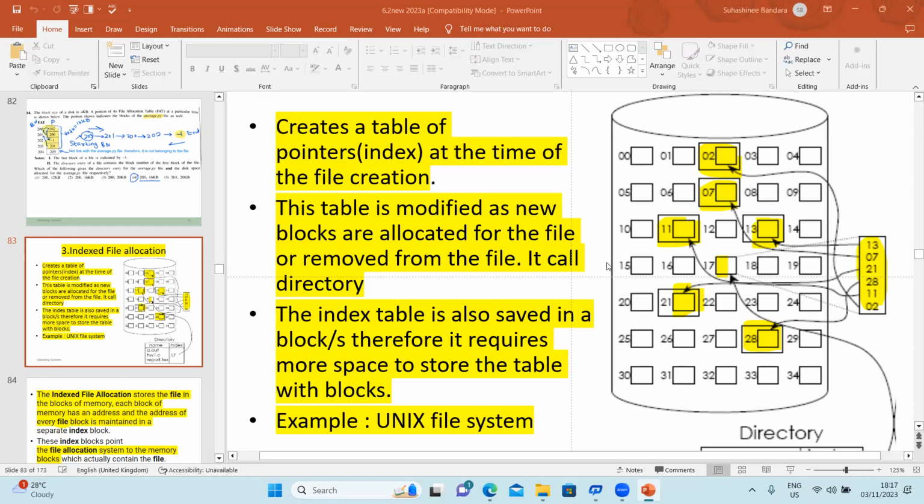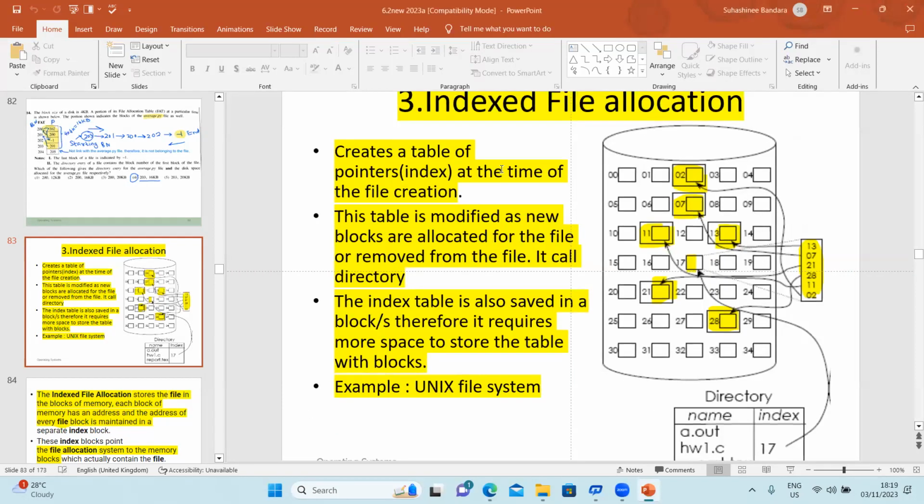It's called a directory. The index table is also saved in a block. Therefore, it requires more space to store the table with the blocks. Example, Unix file system. So we use index file allocation for the Unix file system.